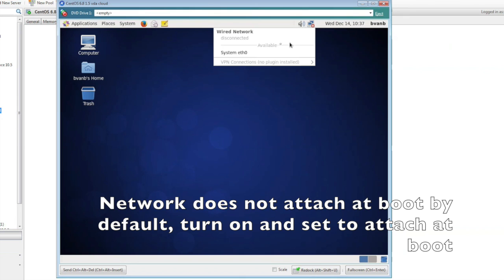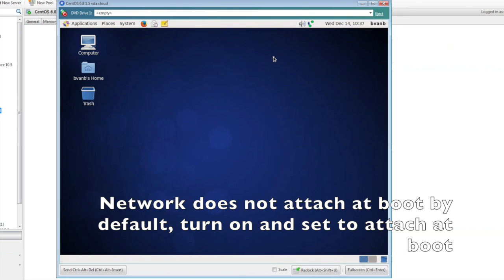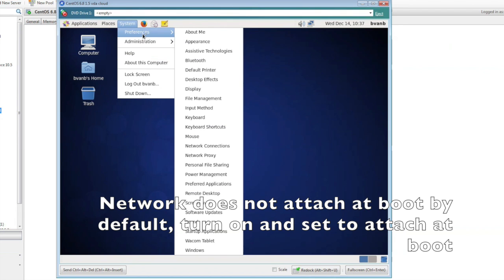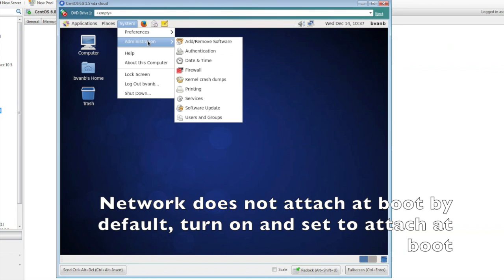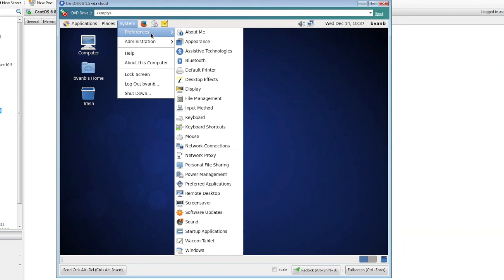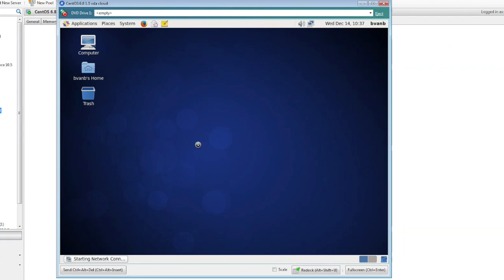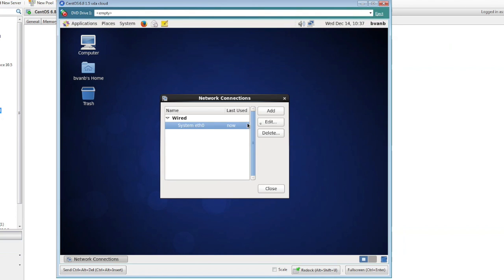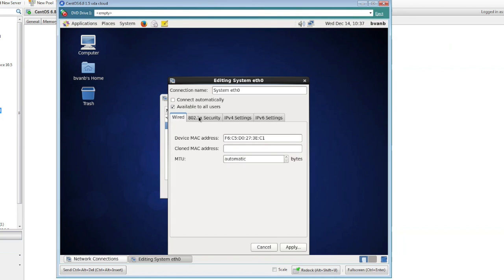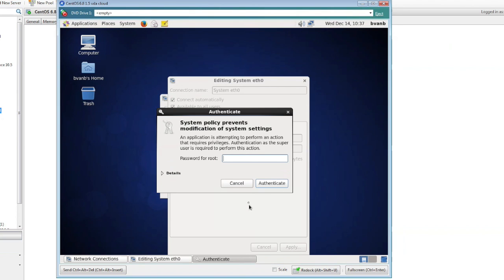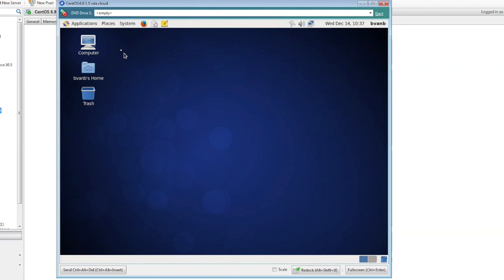Once the machine's up and we log in, in this case, CentOS comes up with the network detached by default. And since we need to join it to our domain, get an IP address and all that, we'll connect the network and then actually go into the system settings to correct it so that it will automatically connect the network at boot. Which requires the root password that we set earlier. And there we go.